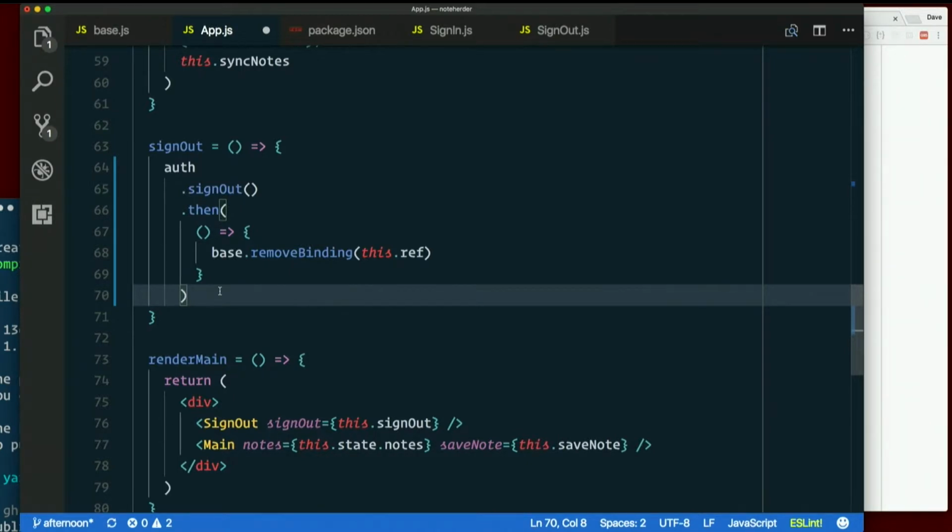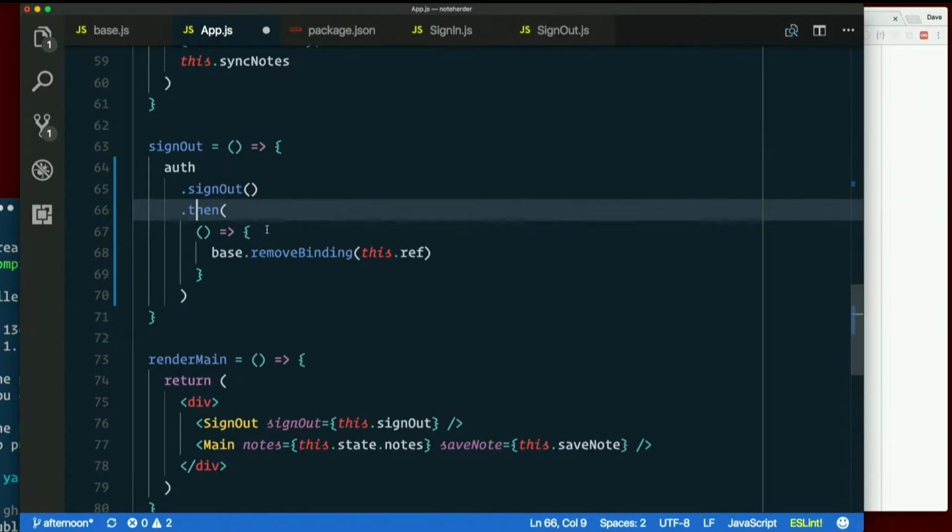So it does make it a little clearer here what the callback actually does. If it were just a callback, we'd have to read the documentation for that function to know that it is something that runs when it finishes. But if it's a promise, then this is familiar syntax. So we sign out, and then we do whatever this is.